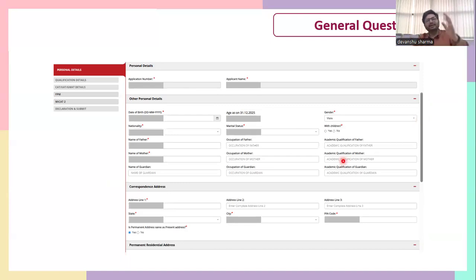Now, there are again some personal details already pre-filled. Some you have to fill, like your date of birth, your age will be calculated on that, your gender, nationality, whether you are Indian or non-Indian, marital status, whether you have any children or not, your father's name, mother's name. Occupation of father and mother are optional. Their academic qualification is also optional, name of the guardian, occupation, and so on and so forth.